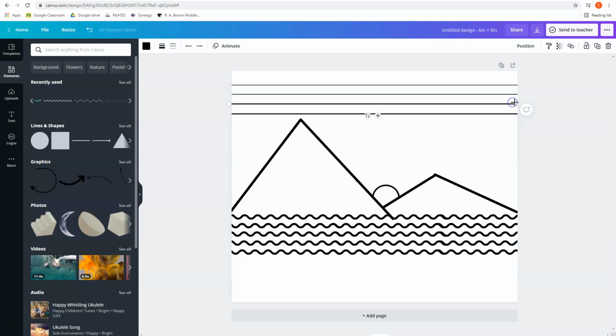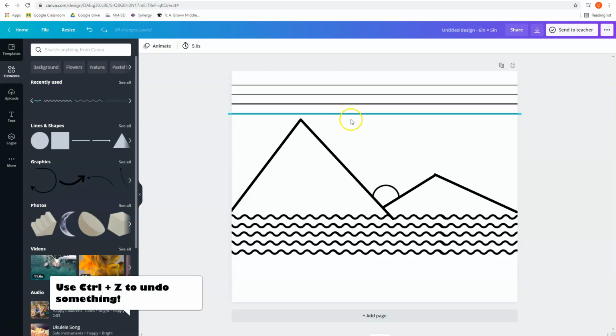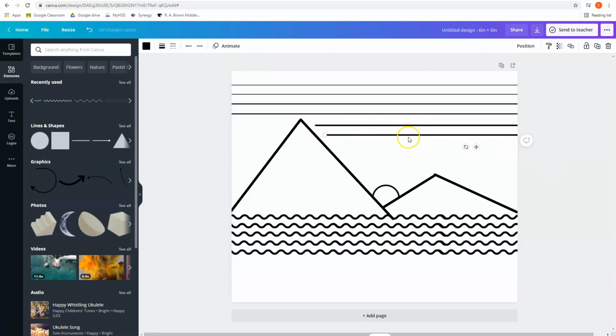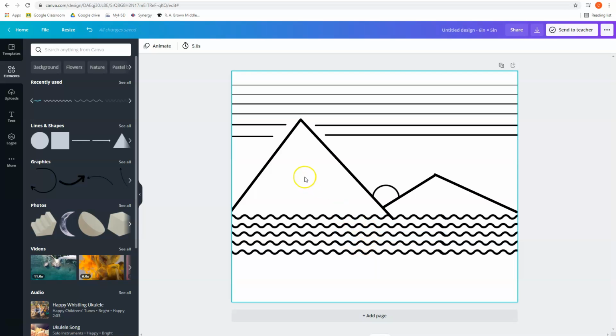I'll make it longer so it goes all the way to the edge. And, Control Z to undo. So again, this is just a really basic way to fill in your sky. And there we go. So I'll just bring this over here and make it line up with the other one across the page from it. So there we go. We have a very basic line landscape that I made using Canva.